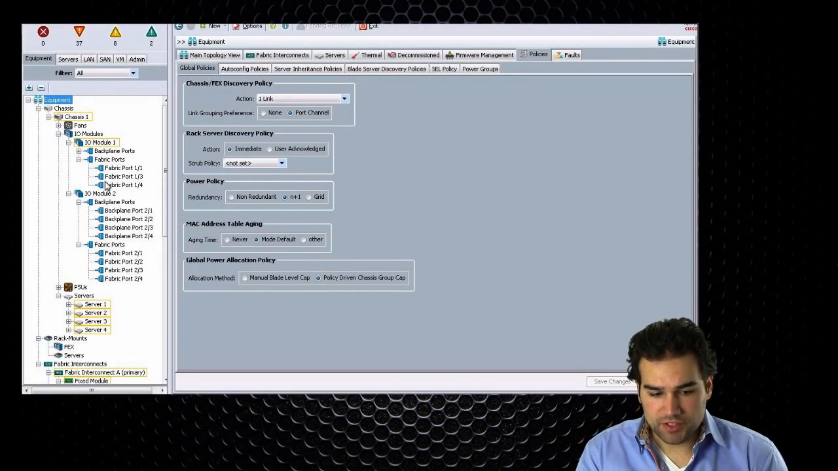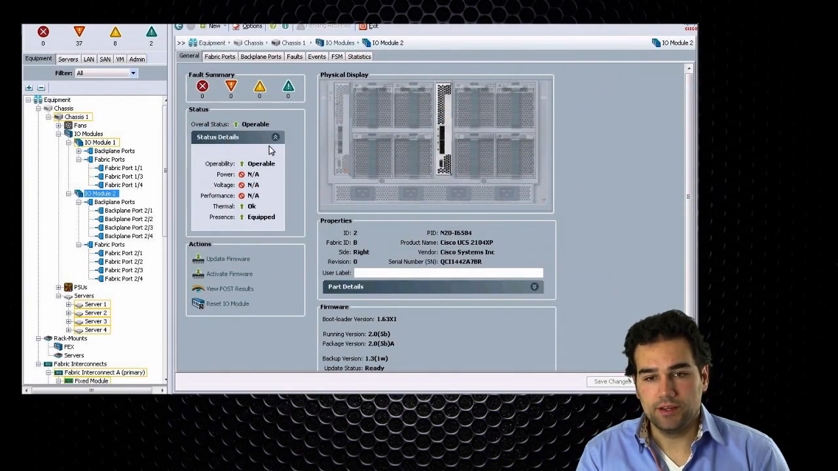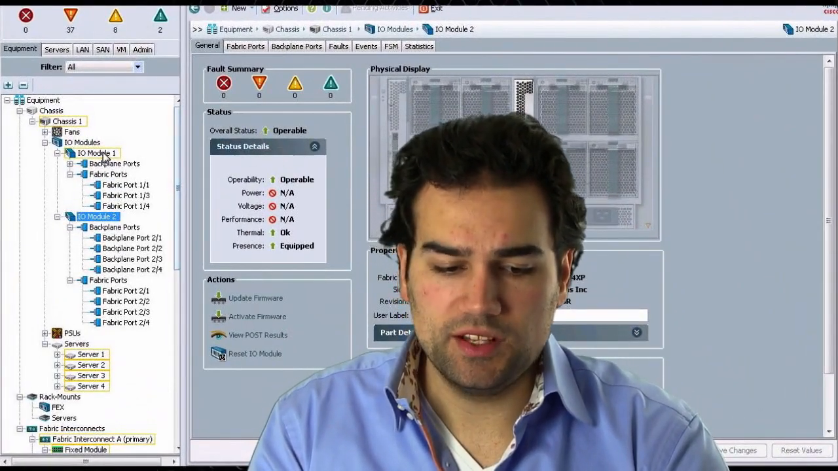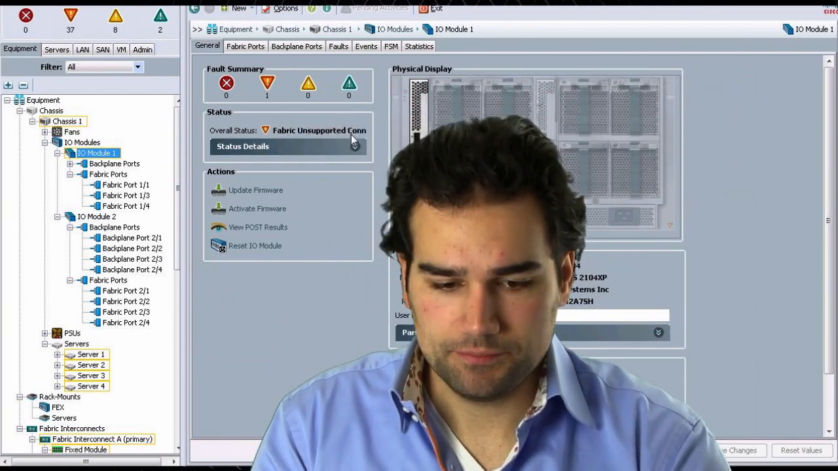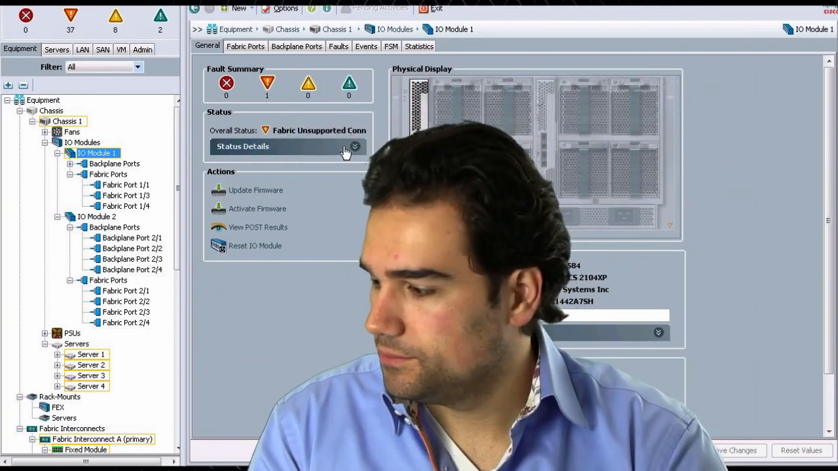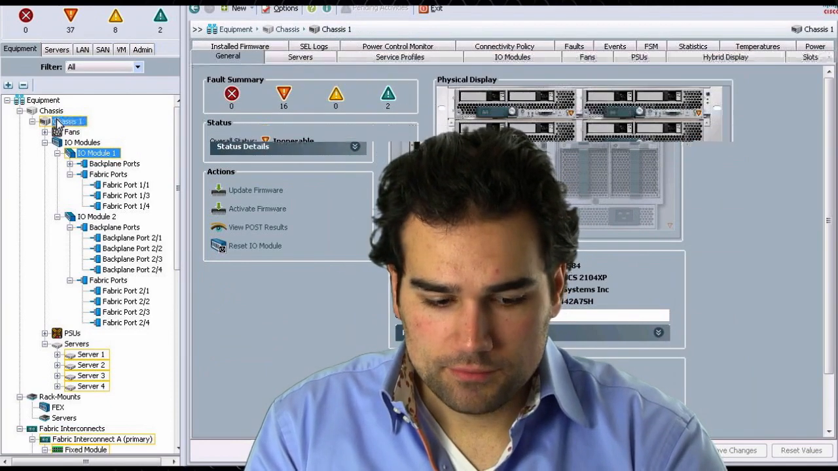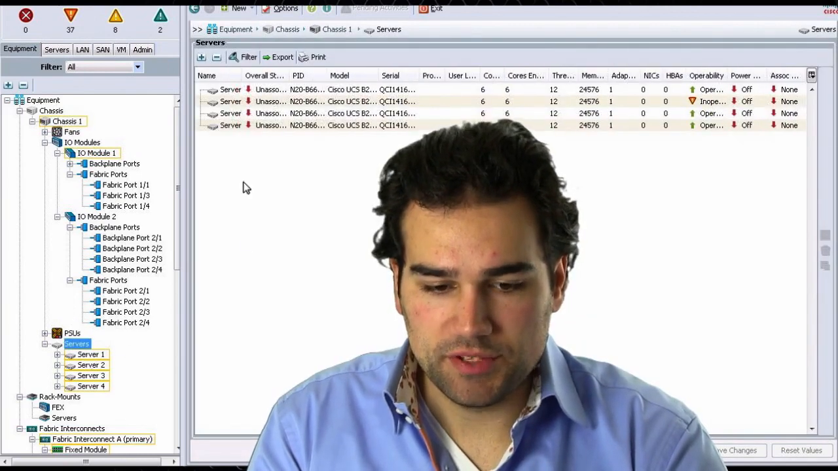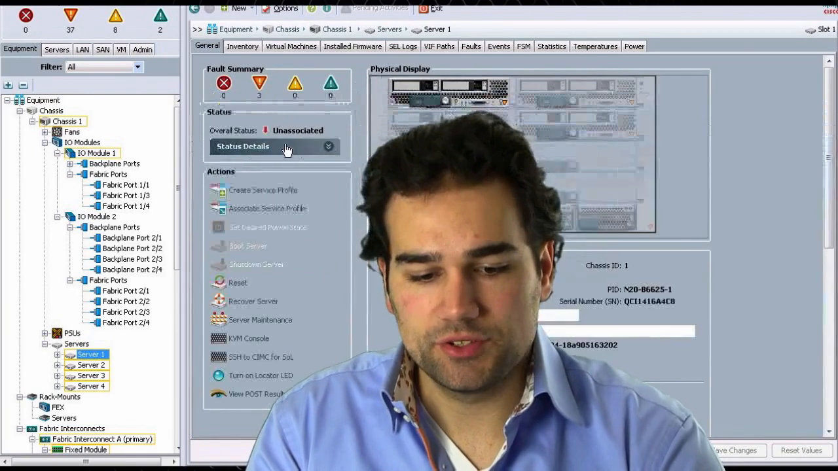I now discovered my chassis and now I see I do not have an error message anymore. It's operable right now. So it used to have an unsupported connectivity, but now it says I'm operable. This one still has that message because I have one link which is dead. We'll replace that soon. And I still have a lot of error messages because my servers are unassociated. So meaning I do not have anything, my servers are still down.